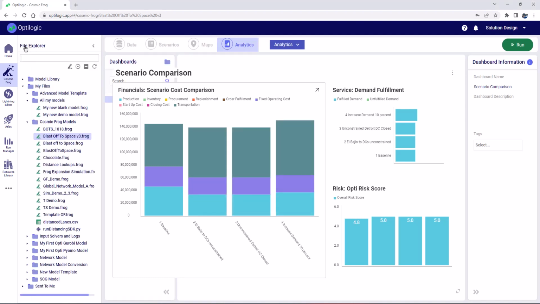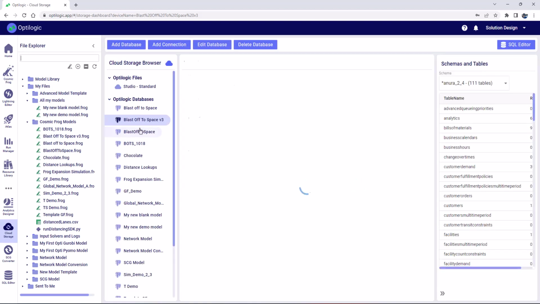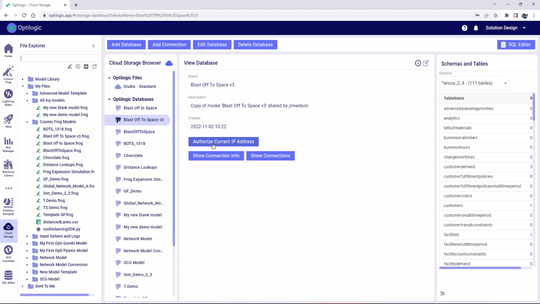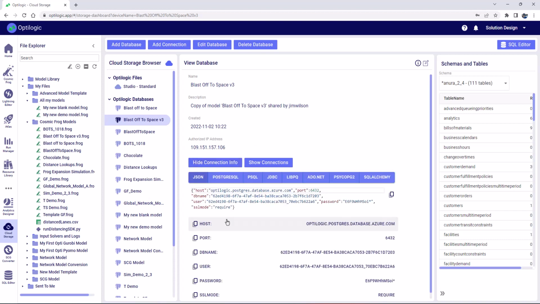So let's open up File Explorer for this model, and with the right hand mouse menu, navigate to Cloud Storage. And in Cloud Storage, we will click to authorize the current IP address. So this will enable us to securely connect to this model database, and then we can go and get our connection information ready to set up Power BI.